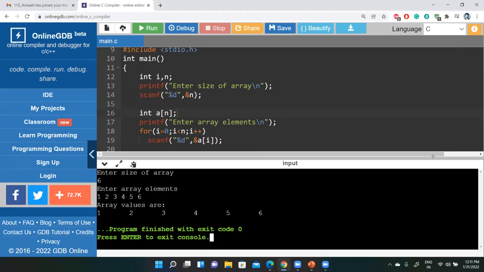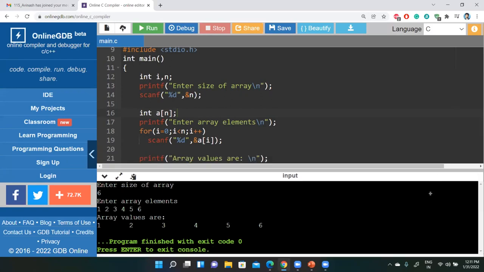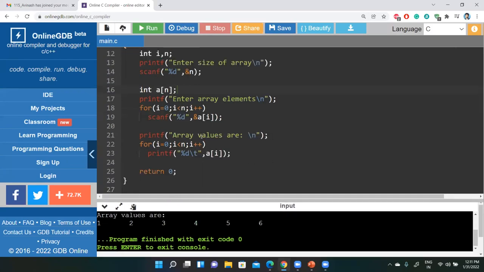For example, if I'm taking the n value, can I print other values? No, I cannot print, because I've given a limit to print the n value only. Okay, that is about this. This is how to read the values into an array. If you understood this, very good.